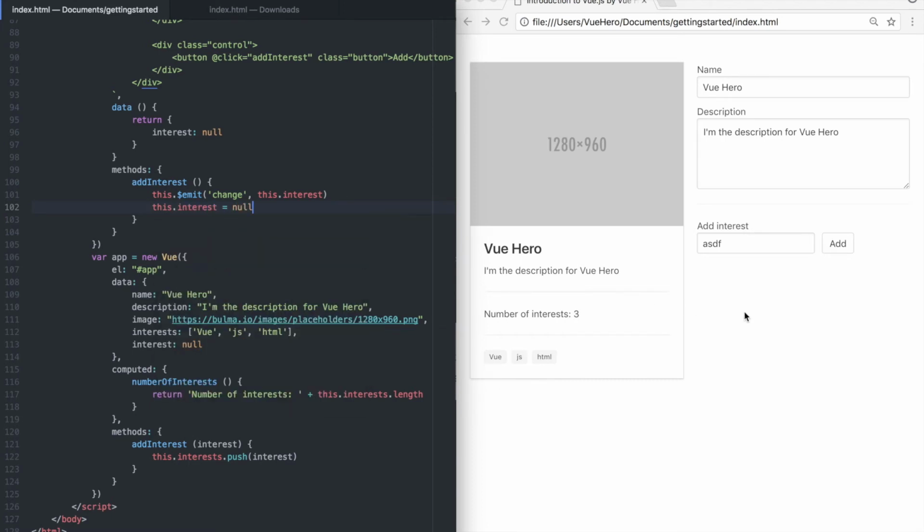So if you save now and refresh, I forgot to add a comma here, so if you save now and refresh and go here and type in an interest, CSS again, add, you will see that it's updated here and it's added here. So it's come from this component, passed using an emit signal where we call the add interest and push that interest to the array.